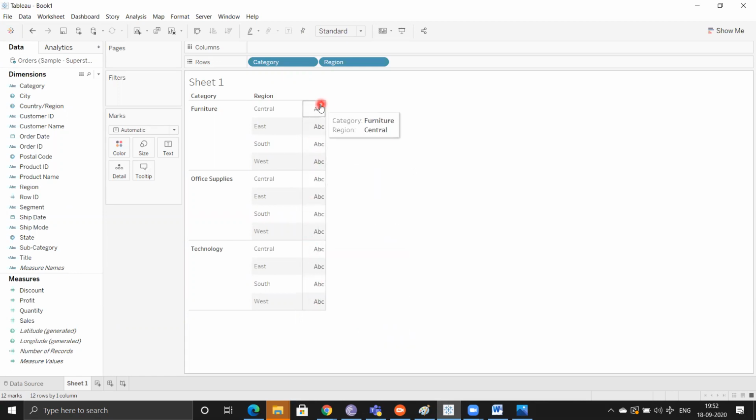Now, what exactly will this ABC do? After dragging the required dimensions, there is still an ABC. We can drag any dimension or measure to fill these ABC values. Here you can see I am dragging the sales into text. Whenever we drag any dimension or measure into text, it automatically fills up with the numbers.